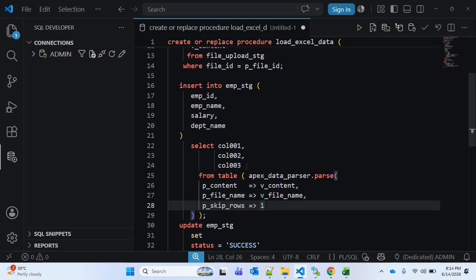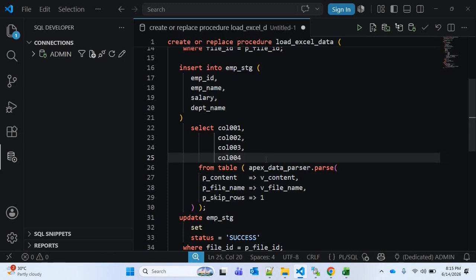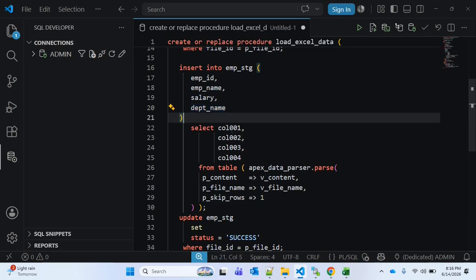And we have 4 columns where we have the data in our Excel file. So to get those columns, we have to mention col 001, col 002, col 003, and then we have to write one more col 004. So if we select these 4 columns from table, and then if we use this parse function, then we'll get the data in table format. And we are inserting those data into the employee staging table. In the employee staging table, we have 4 columns: employee ID, employee name, salary and department name, where we'll get these 4 columns data.